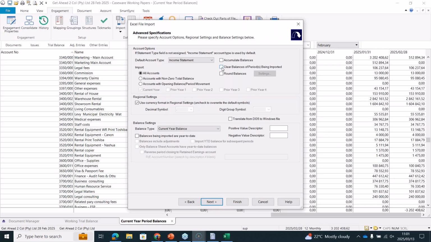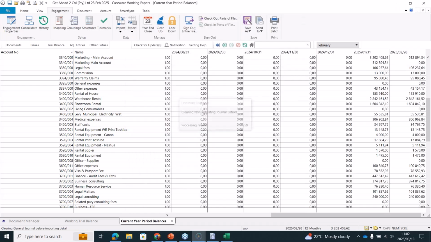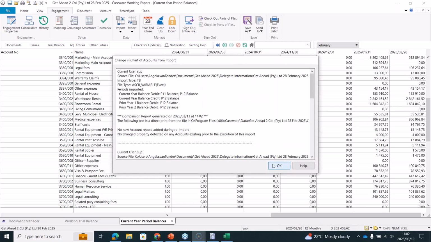Okay, clear balances of periods being imported, because this is very important now because I'm bringing all zeros into period 11. And remember I said that if you write a 0 over a field that's already got a number, it will not override the old number. So you have to clear the balances. Regional settings are fine. Let's go next. And this time I really need it to work. Now we're going to hope and pray that this is in fact going to be 0. Ready? Okay.